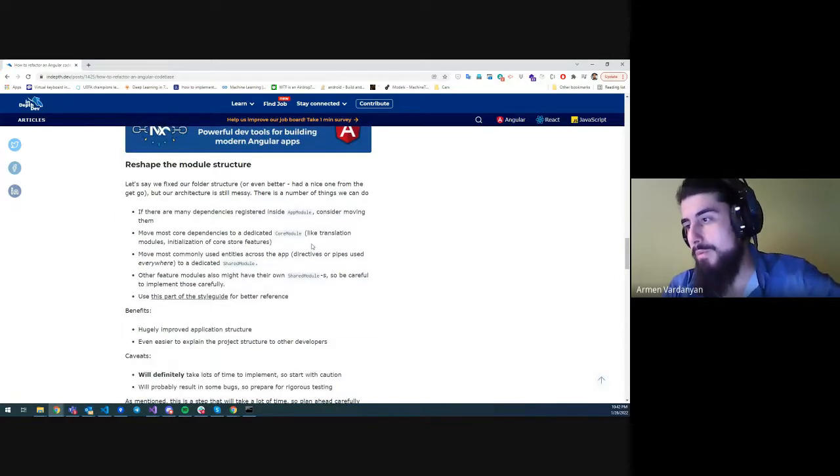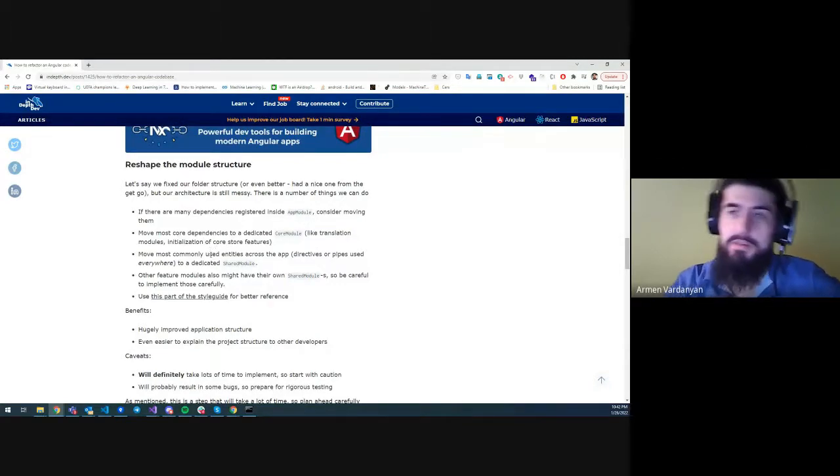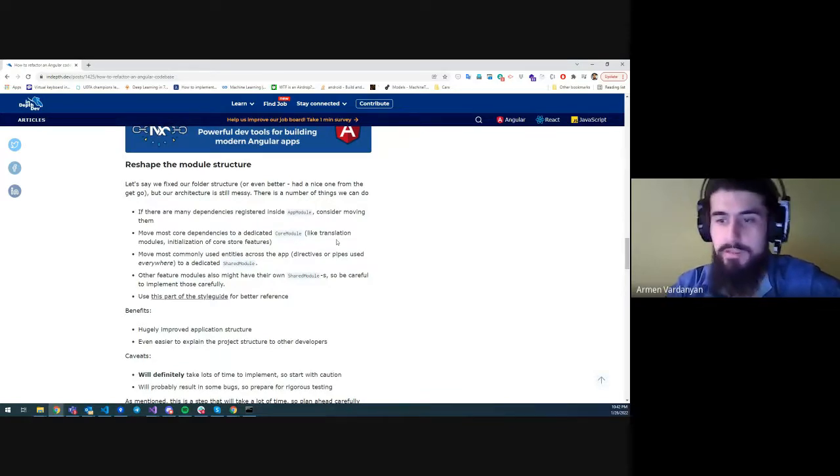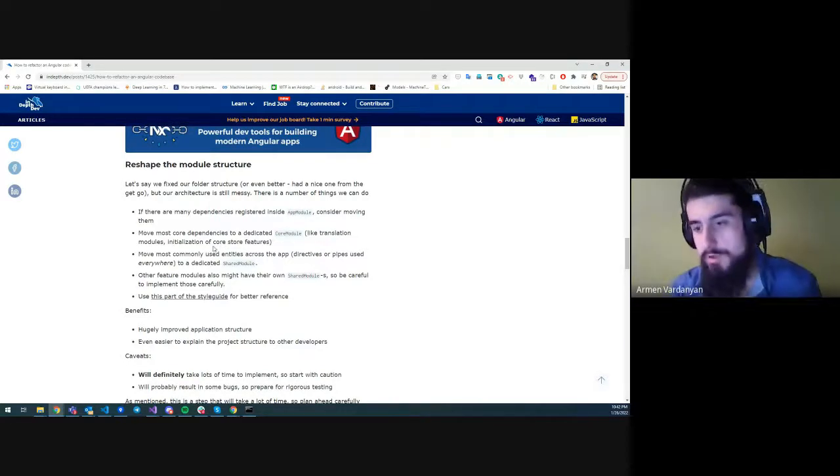So I usually have dependencies in app module. So I move some of the dependencies that are related to the entire application to another module called core module. This is a standard approach. So if I have internationalization, translations, NGRX or other state management, it's universal for the application. It doesn't matter the module. So it goes to the core module that is then imported in the app module.